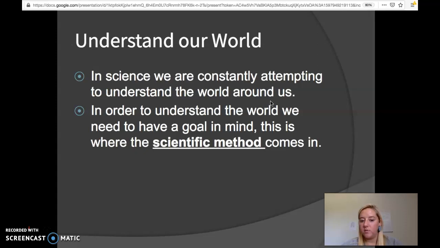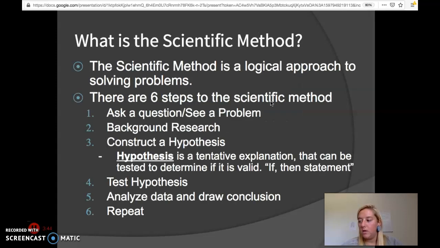All right, so you shouldn't have written down anything for those slides. Here we go. The scientific method is a logical approach to solving problems. There are 6 steps to the scientific method. You're going to ask questions to see a problem, do some background research, construct the hypothesis, test the hypothesis, analyze the data that you gained from your experiments, and draw conclusions, and then you're going to repeat, most likely.